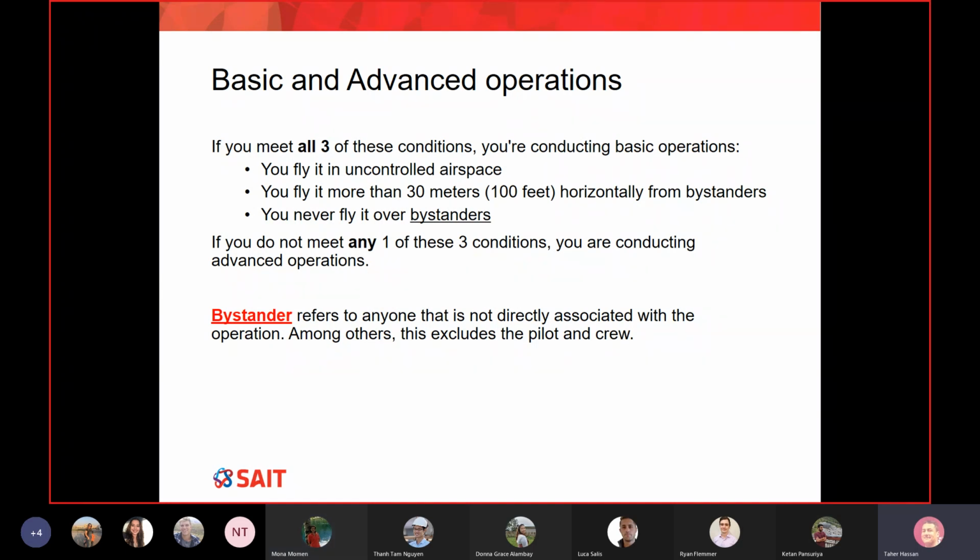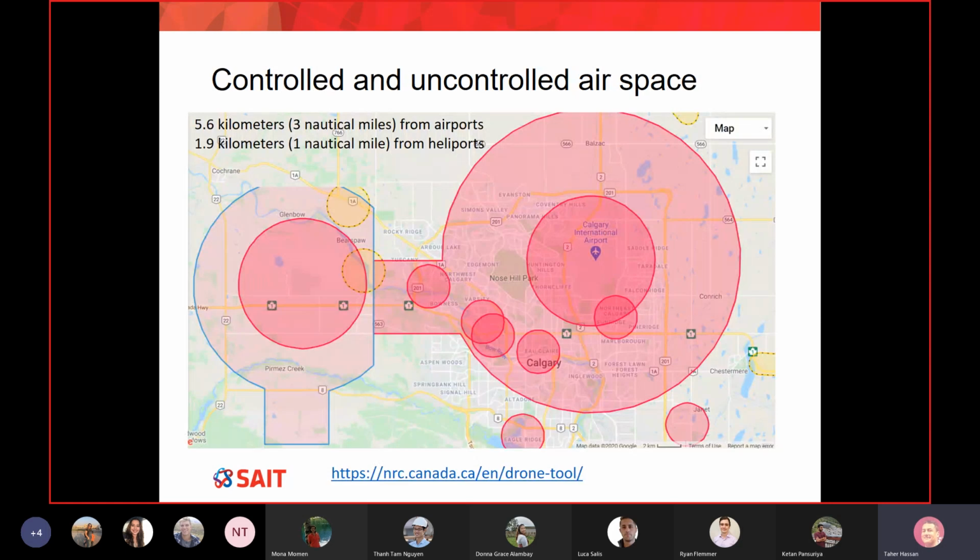Look at the definition. It refers to anyone that is not directly associated with the operation. So they don't know what's going on, okay? So this excludes the pilot and the crew. If I have a pilot and crew, those are excluded, okay? However, if you have somebody who is passing by and doesn't know what's going on, this is referred to as a bystander, okay? So I think the next slide is to tell you what is classified as controlled and uncontrolled airspace.